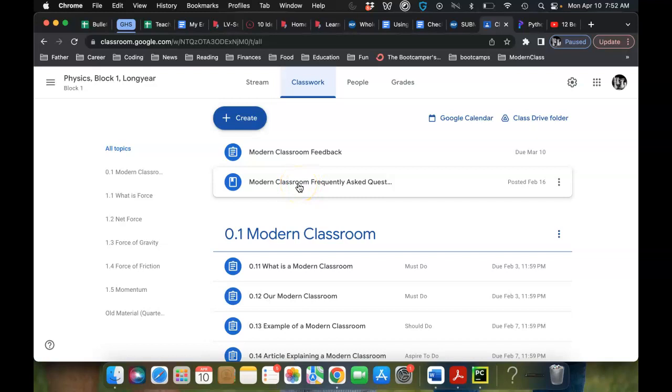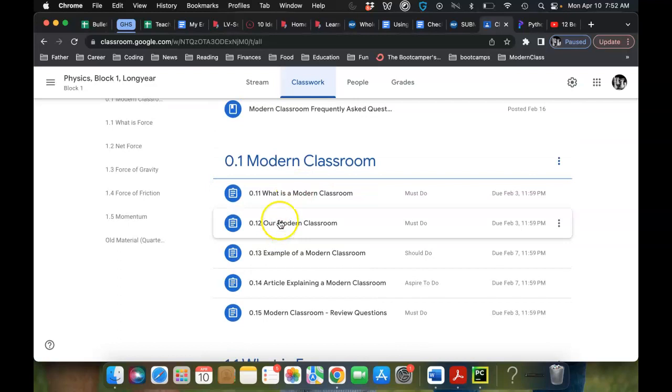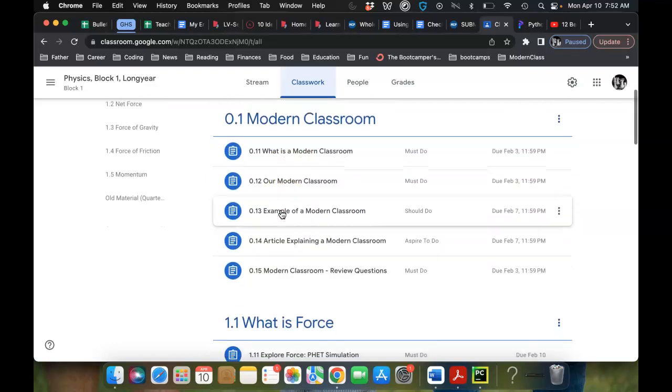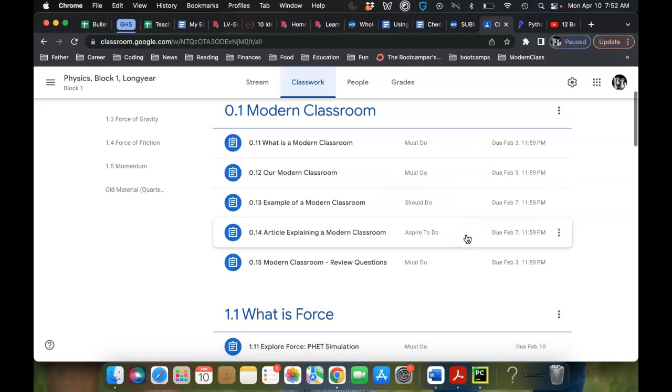Then other than that, any of your assignments will be here going from oldest down to newest. So our first lesson was on Modern Classroom. What is a Modern Classroom? When you look at the assignments, they'll have a number here, and then it'll have the title. It also will tell you if it's a must do, a should do, or an aspire to do. And then it gives you the suggested due date. That's how it is for every assignment all the way down this page.